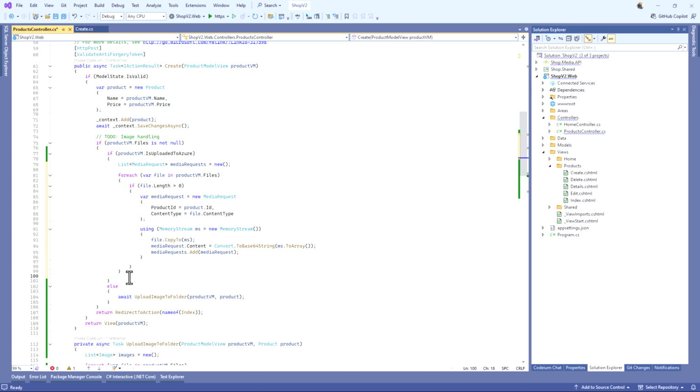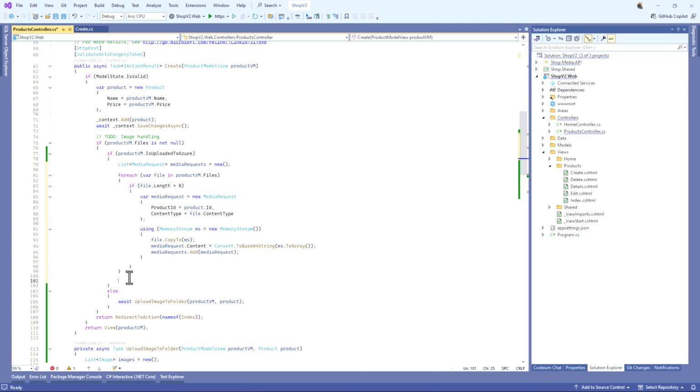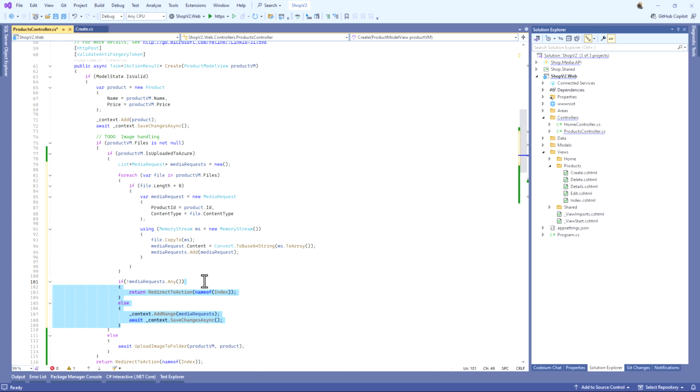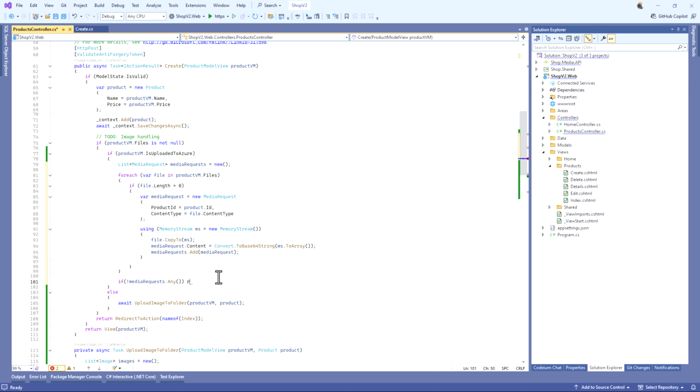So now, after this for each, I can say if there's nothing in this one here, we have to cancel it, or we have to disable it. So return view. I will return there because I have nothing to do.